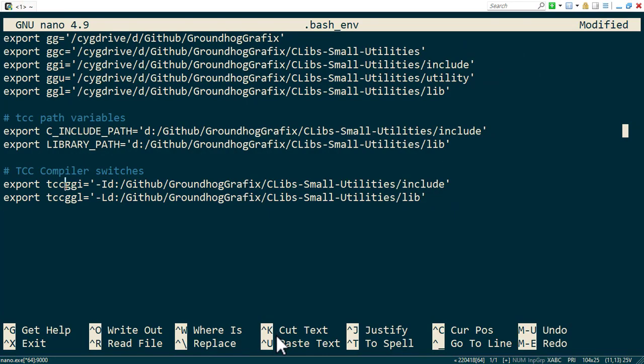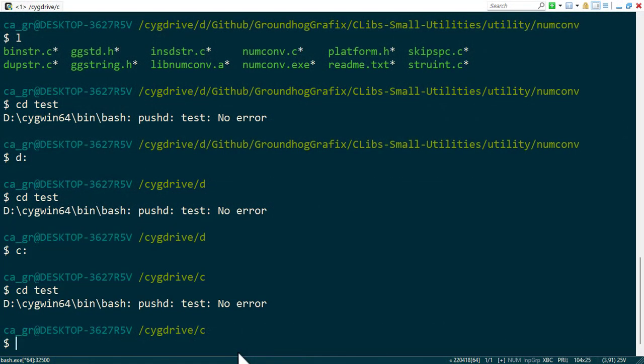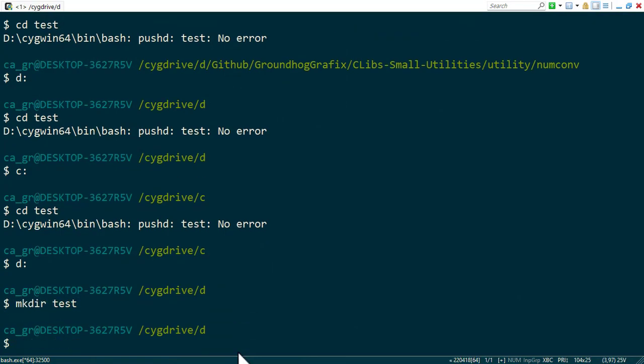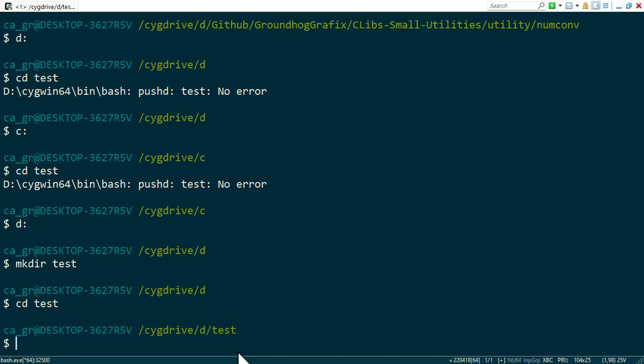So now we've gone over all of our system variables and everything. I guess we can get started on compiling and some of the TCC options. Okay, so now I'm going to go to my D drive, make a directory, call it test, cd test, and I'm going to go edit, which is actually an alias for nano.